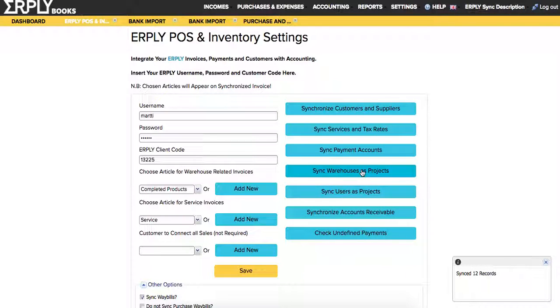I'll also synchronize warehouses as projects. I don't want to synchronize users as projects. And this synchronize accounts receivable and this check undefined payments. This is needed when you already have an established ERPLY account which you have used for a year or two or longer. Then maybe you don't want to synchronize all the history from your POS account into ERPLY books.